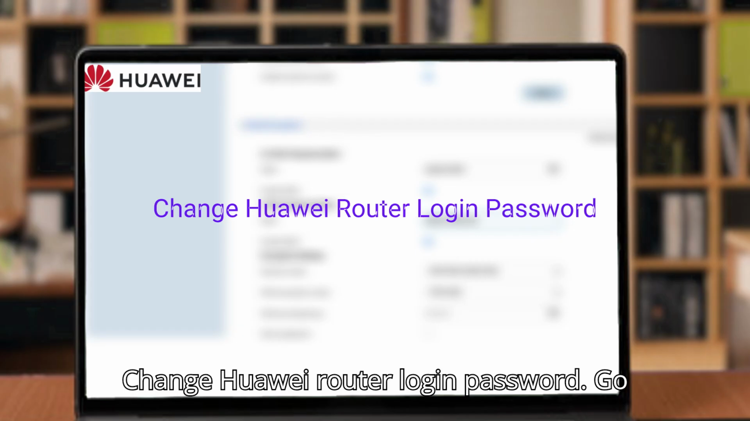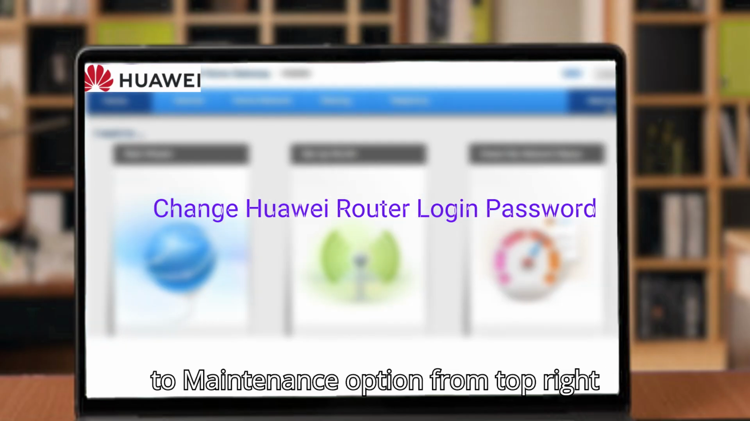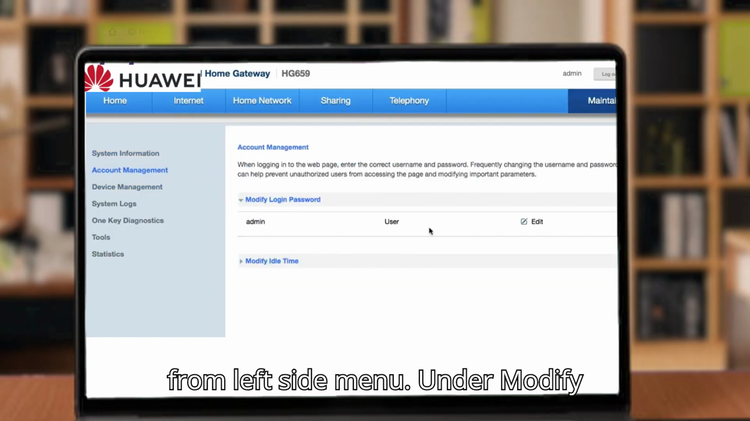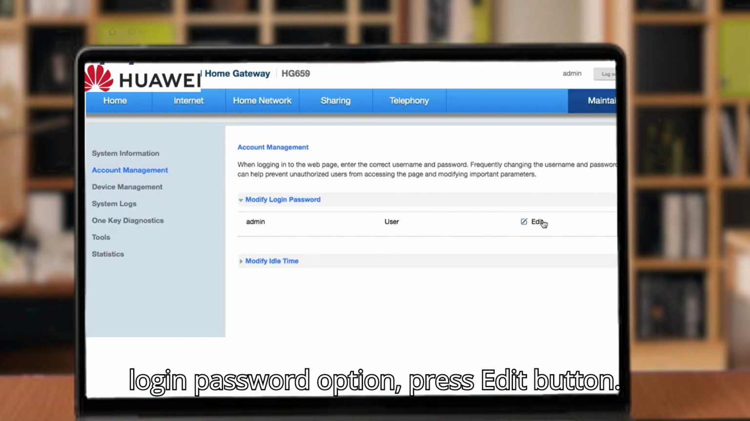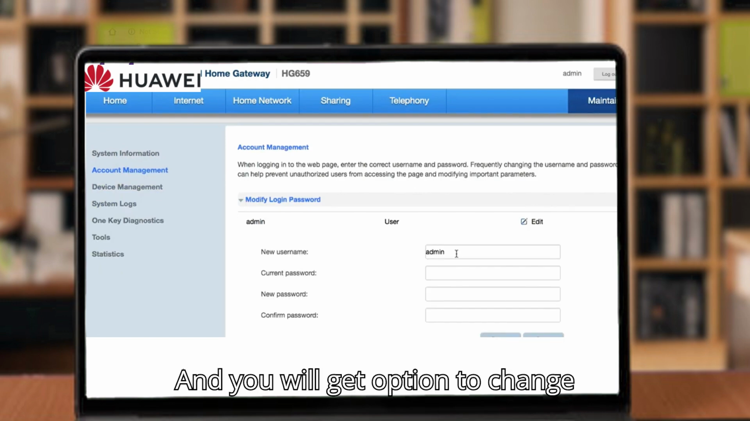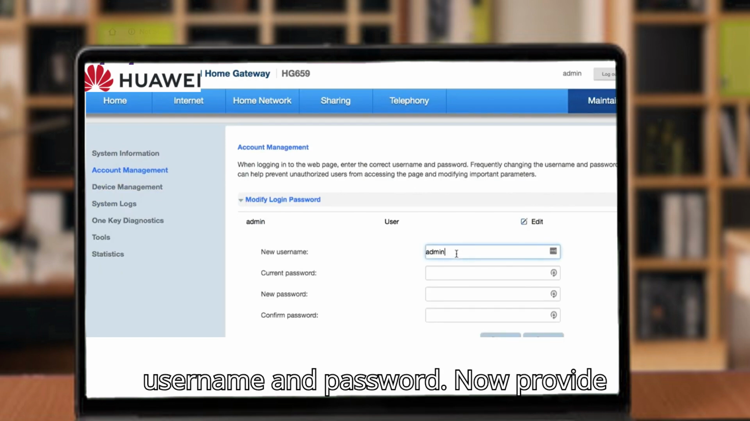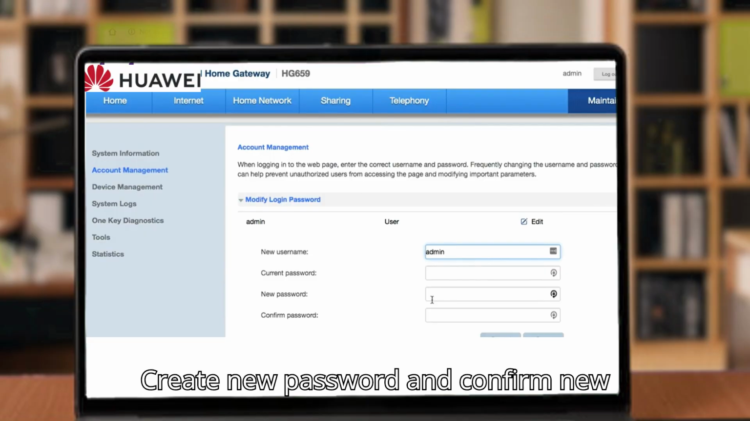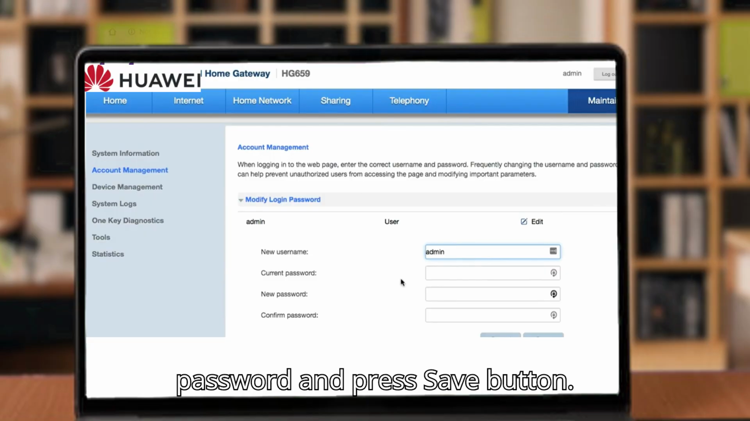Change Huawei router login password. Go to the Maintenance option at the top right corner. Then go to Account Management from the left side menu. Under the Modify Login Password option, press the Edit button. And you'll get the option to change username and password. Now provide the old password that you use for login. Create a new password, confirm the new password, and press the Save button.